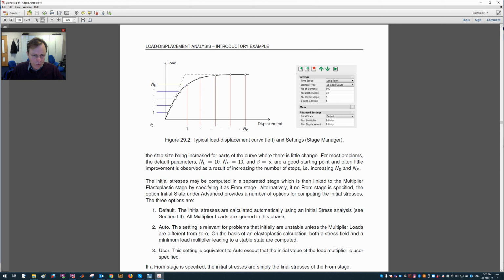What that basically refers to, a typical load displacement curve is approximately, you could say, a smoothed linear elastic, perfectly plastic curve. And what the number of elastic steps refers to is the number of steps you would like up to when things start to become fairly plastic. And then the number of plastic steps is the remaining number of steps until you come out here to something resembling failure. And beta, this value here, the default value is 5, is a sort of a step size control parameter. The higher the beta is, the more aggressive, you could say, the time stepping is, and the lower it is, the more conservative it is.